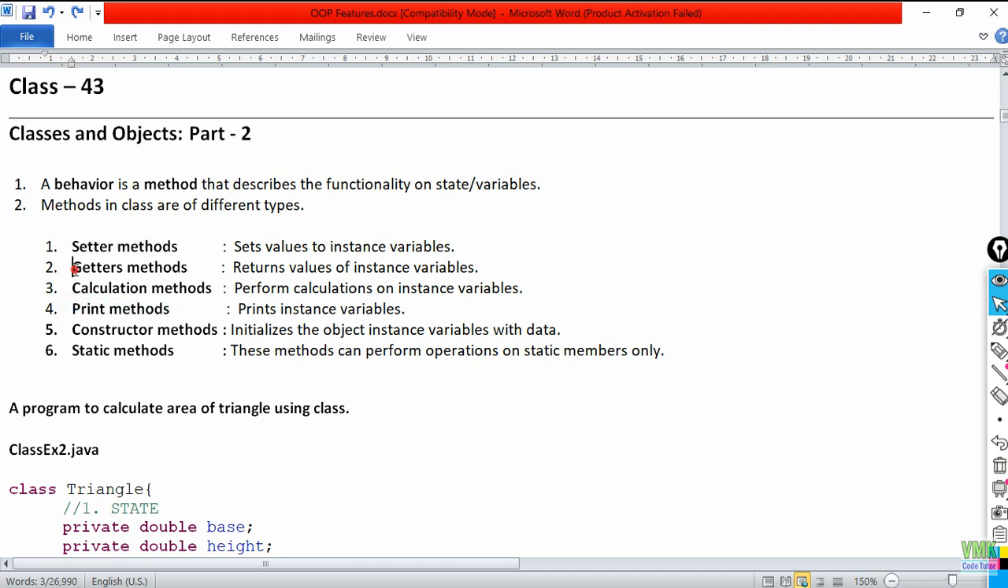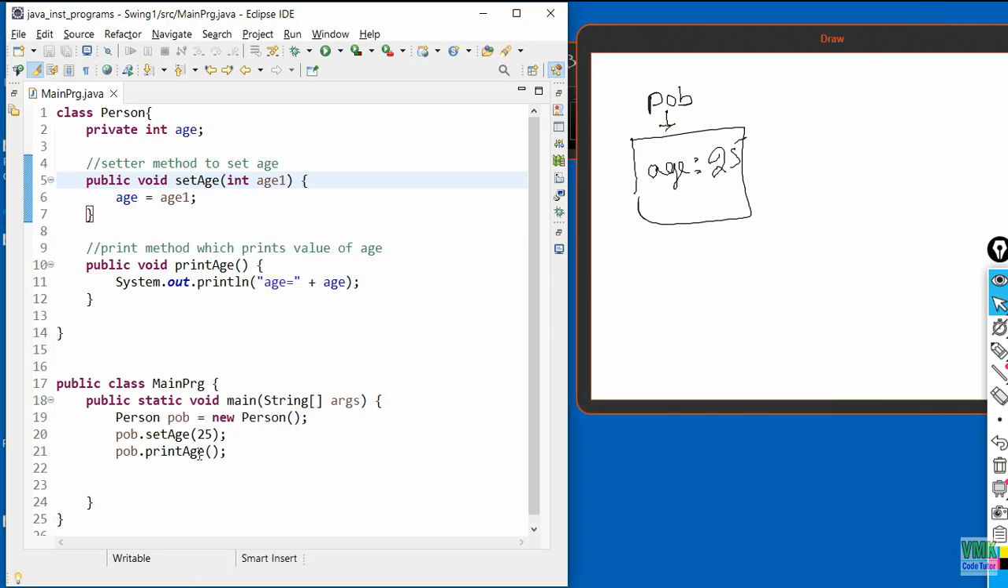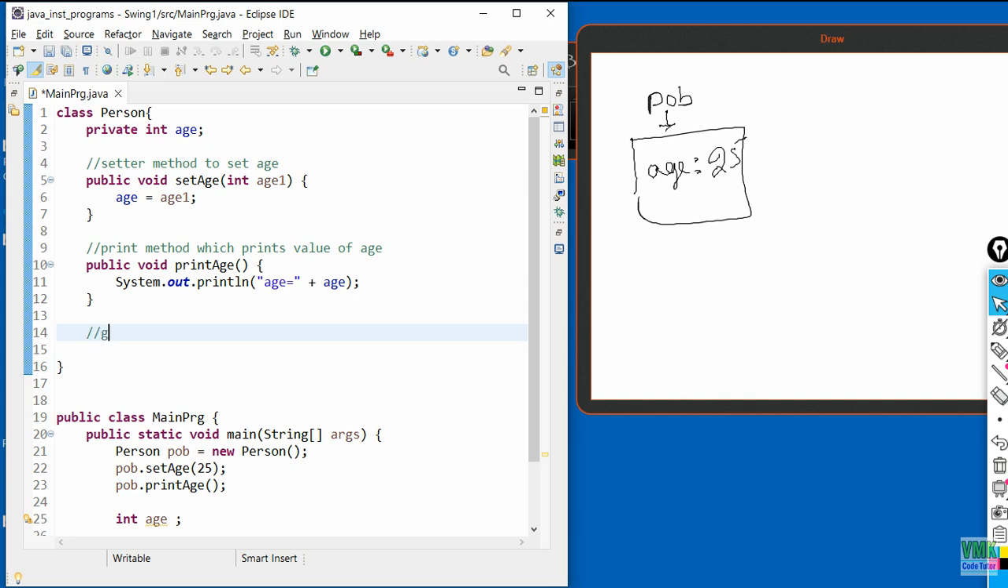Now I am going to explain about getter methods. What do these getter methods do? I want the age in this particular main method. I want to get the age present in this particular object. So for that, I should write a method. First of all, I have to write a method inside the class. How? I am going to write a getter method to return the age value.